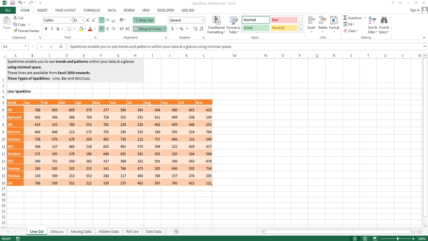Now, if you look at the data that is given to us today, we have stocks like RIL, SBI, and so forth. And we have them for various months starting from January to November. Now, on this particular data, let's say we wish to see the trend of how the stocks are doing from January to November.